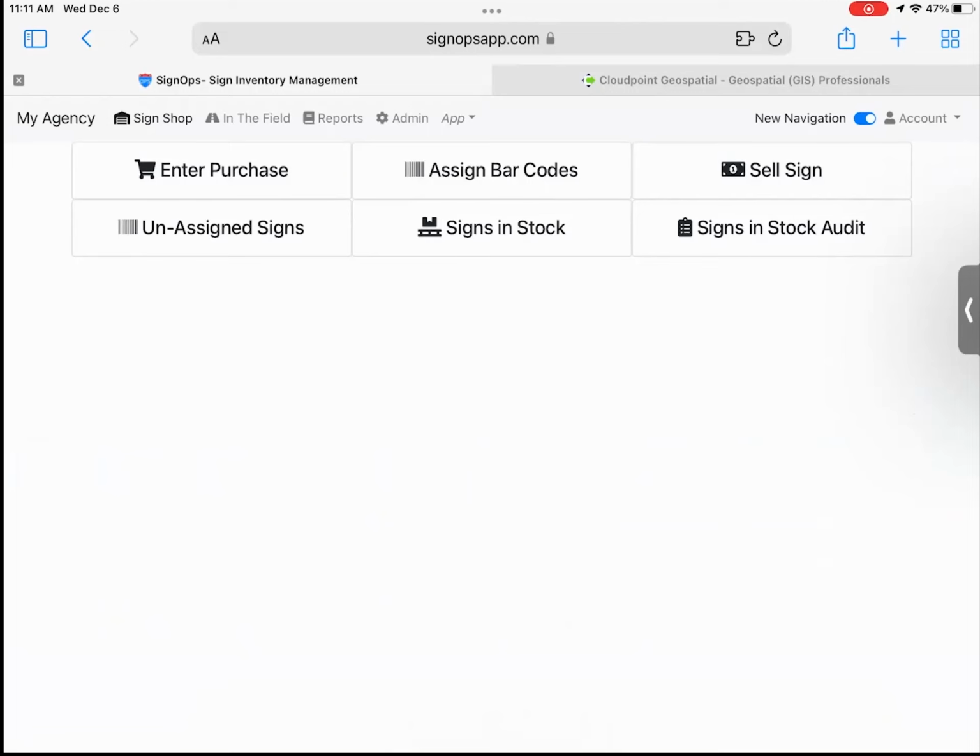The signs in stock audit: we had a situation where one of our customers had a tornado come through and actually took out their sign shed, and they had to redo an audit to see what they had left and what was missing. And so we helped them through by developing this signs in stock audit for them.